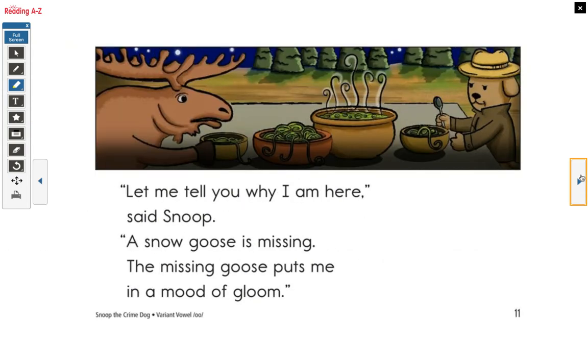"Let me tell you why I am here," said Snoop. "A snow goose is missing. The missing goose puts me in a mood of gloom."